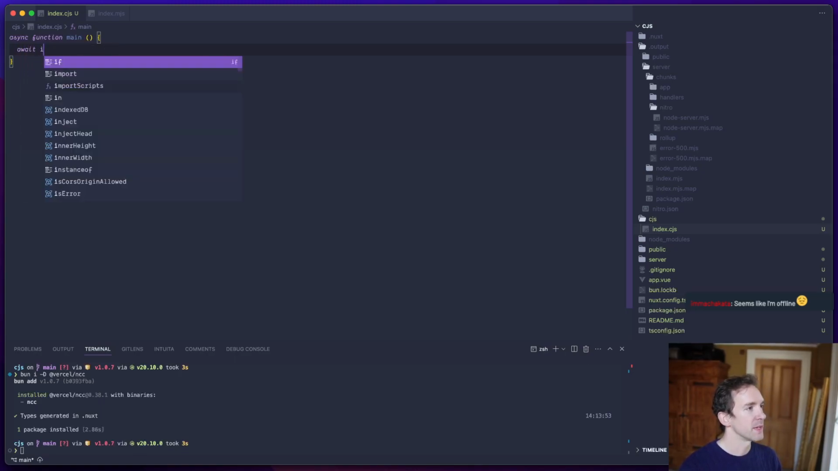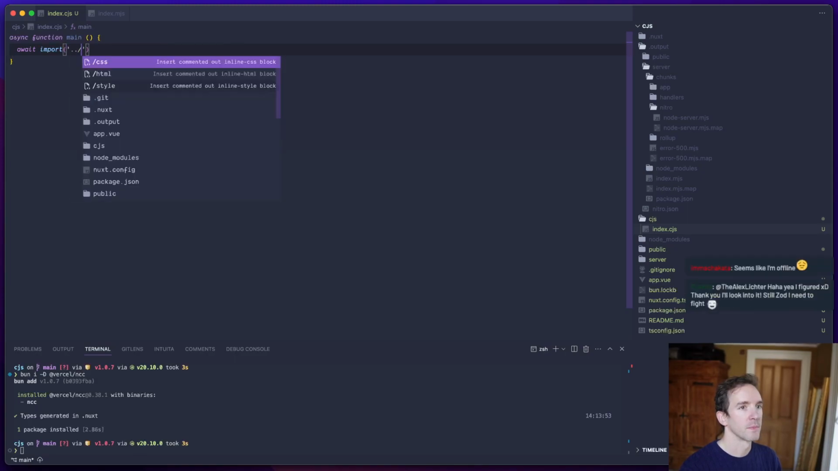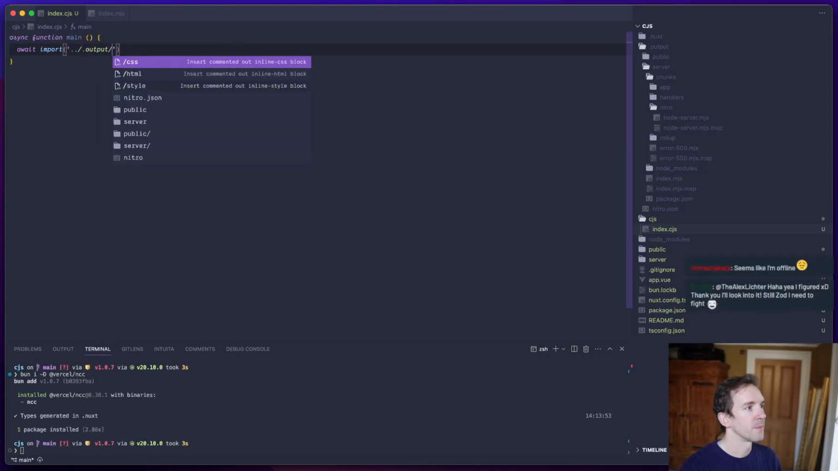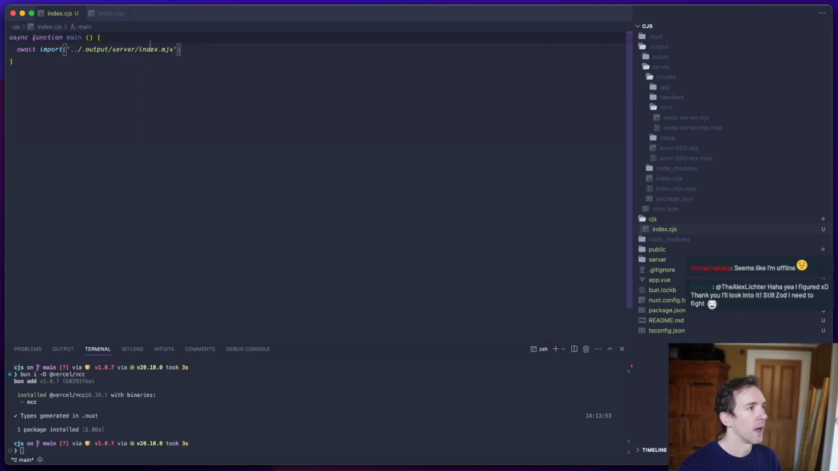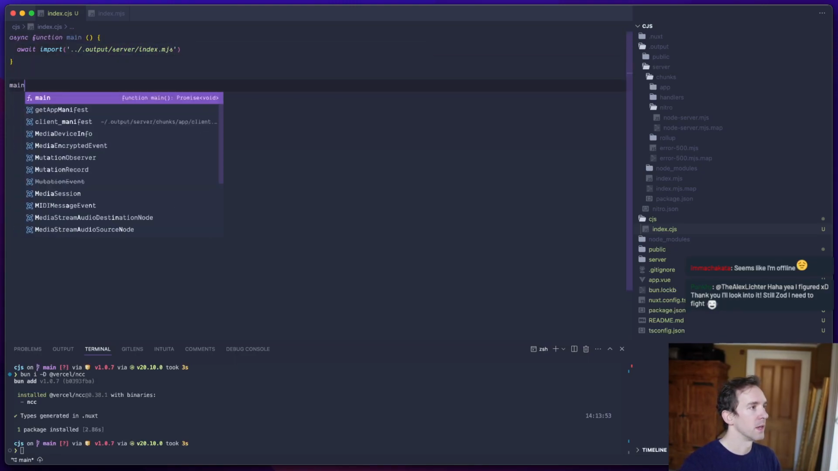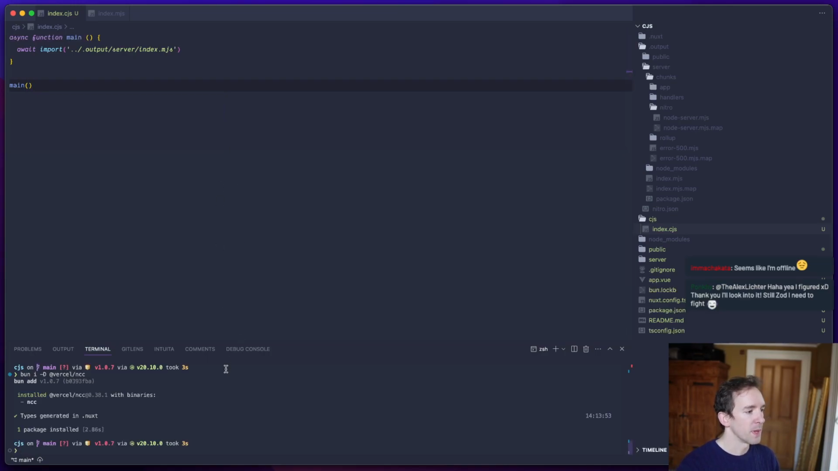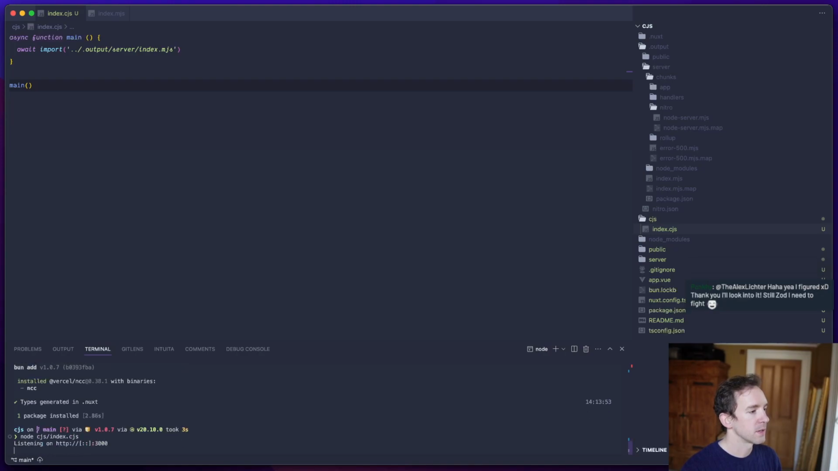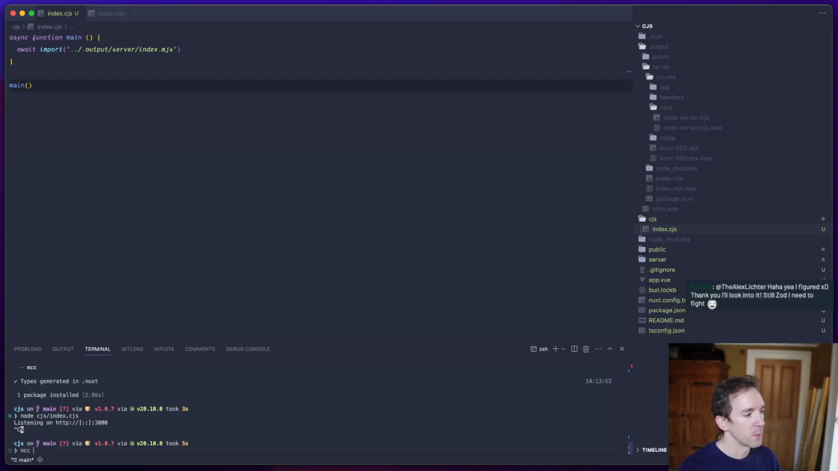So what we do is await import output index, server index. And this should actually work in ESM. So we should be able to do something like node cjs index.cjs, and it works. Do you see what I mean? So I don't know whether NCC will work with it, but we can try.